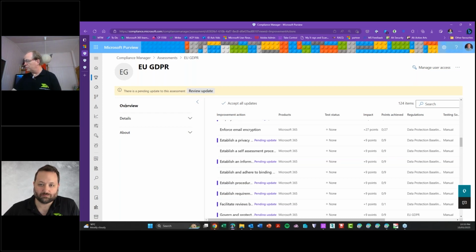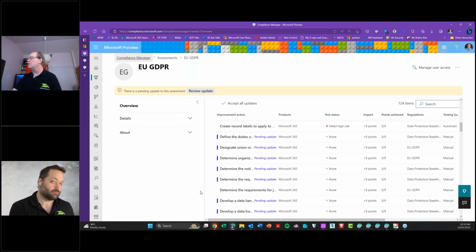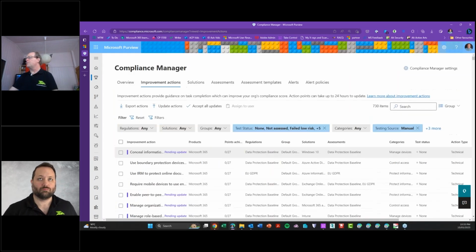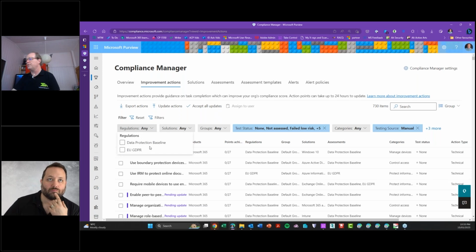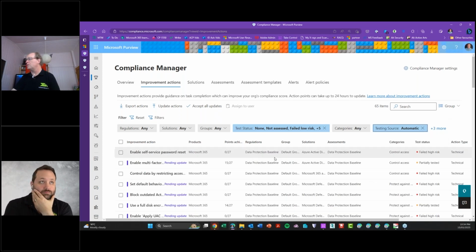Now, I also wanted to show you the manual and the automatic ones. So if we go back to the compliance manager here, and we pop down to improvement actions. So these are the improvement actions across any particular regulations, right? So I can filter it down for the different ones here. And then I can go and say testing source manual, right? Or I can go to automatic. So if I pick automatic here, all of these are going to show up here, right?